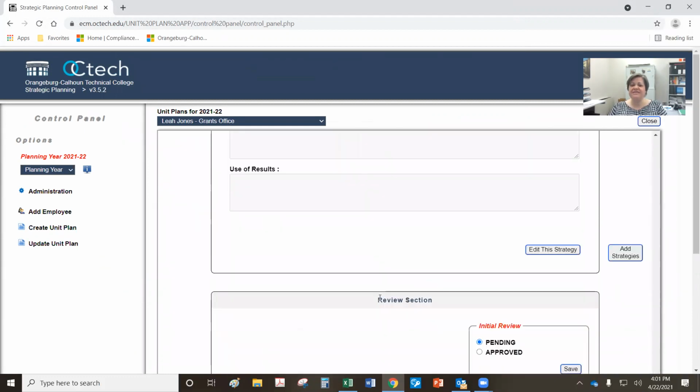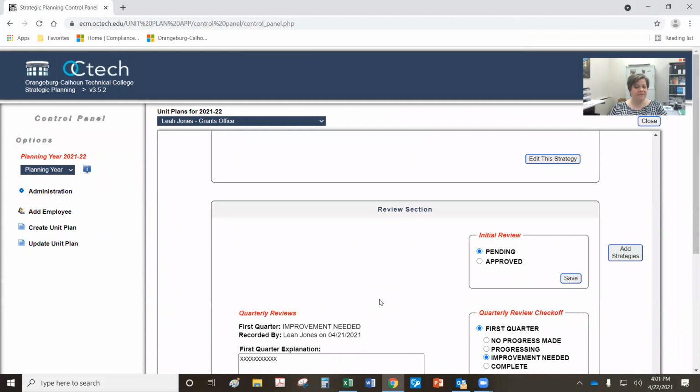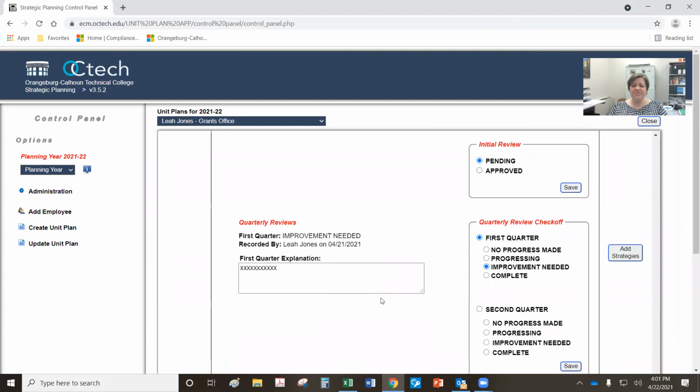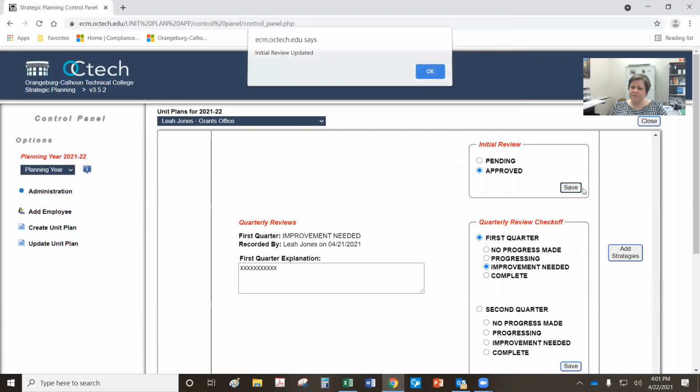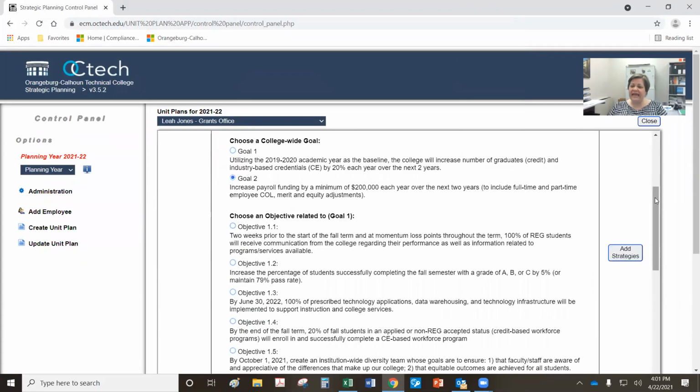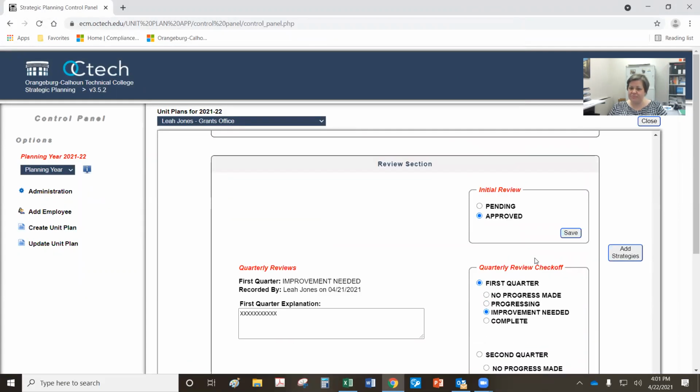All right, so now let's talk about time frame. I mentioned earlier that you would be meeting with your program coordinator every quarter to assess your progress on your unit plan. In addition to that, your supervisor is going to be able to look at your unit plan once it's completed and approve it, and then hit save so that you'll be able to see that your plan has been approved by your supervisor.